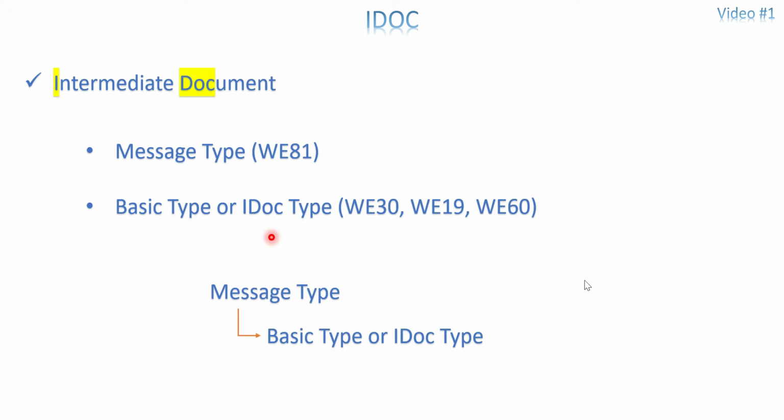And for basic type or IDoc type, you have 3 different transactions. These are the ways you are able to see it: WE30 or WE19 or WE60. Mostly we go with 30 and 60, because 30 has very detailed information and 60 shows it in HTML with some description also, but WE19 is actually a testing tool. But still, if you want, you can use it. I will show you at which level we can use WE19 as well.